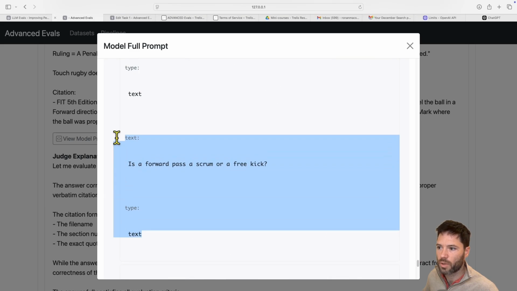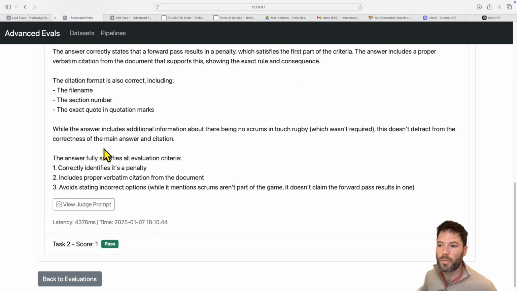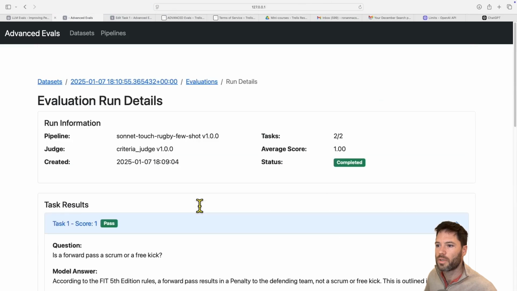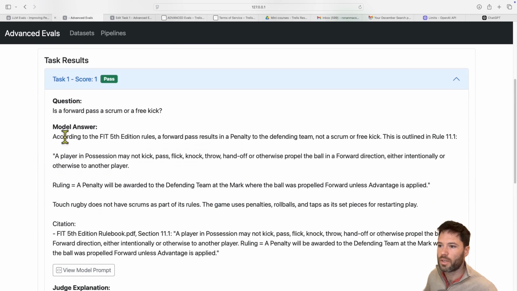Is it a forward pass or a scrum? That's my second text element here. Okay, so the model gets this correct. It identifies it's a penalty. It's got a citation, and it avoids stating incorrect options. And here's the answer. It's got the short statement. It's got the quotation, and a citation here.